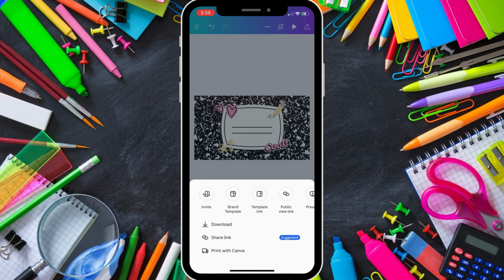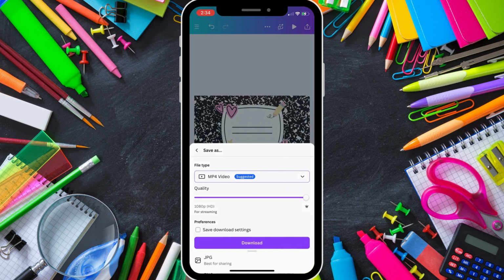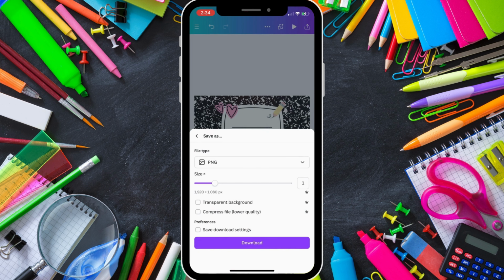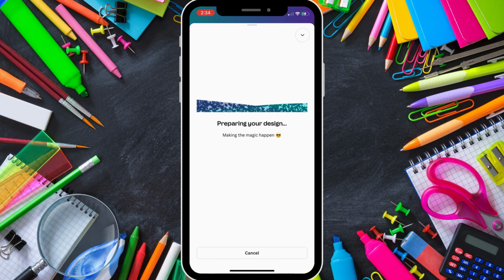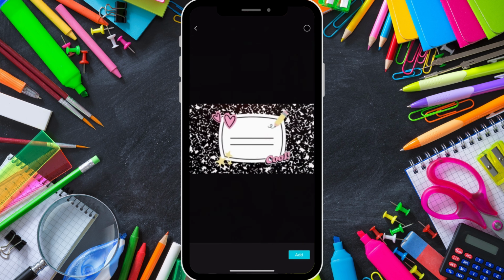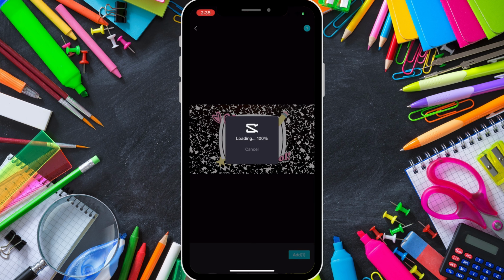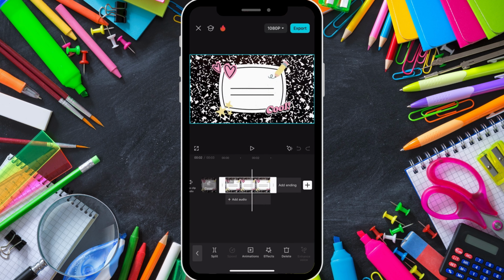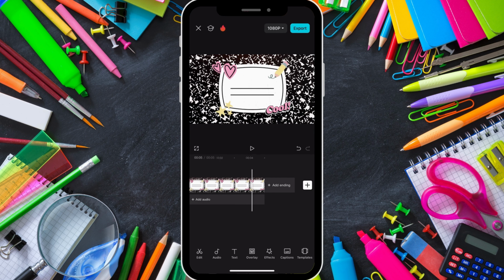Next, we are going to download this as a PNG just so that it saves storage. We don't need it to be in a video, so you would just click on that. Next, we are going to go into CapCut and you're going to click on new project, click on photos, and then click on the image we just made in Canva and click add. Then we are going to press on it and stretch it out to about 5 seconds long.